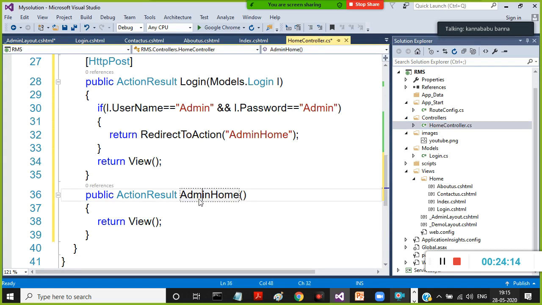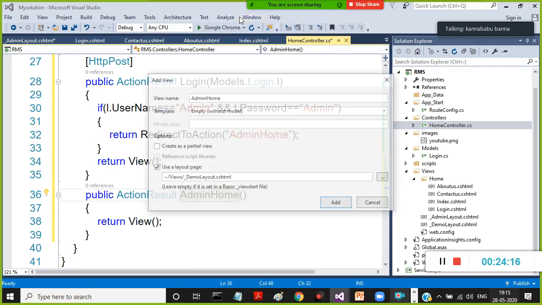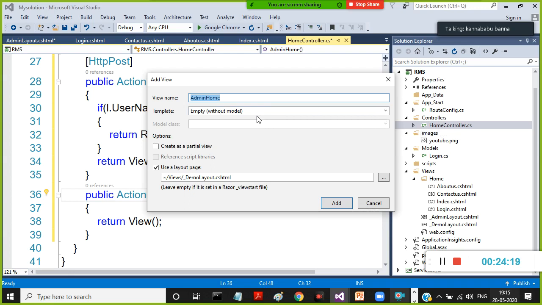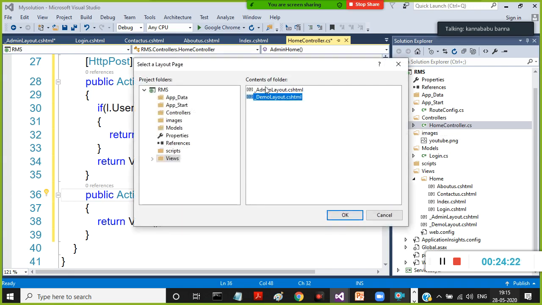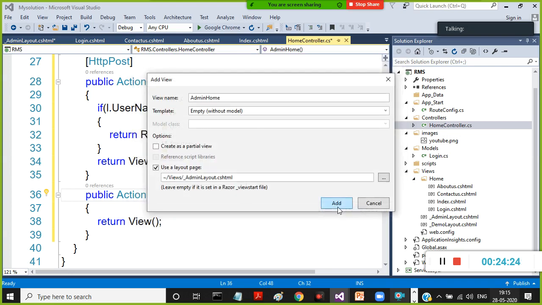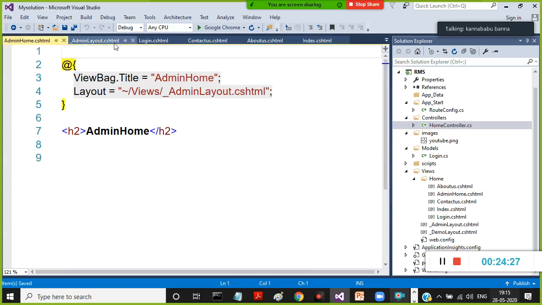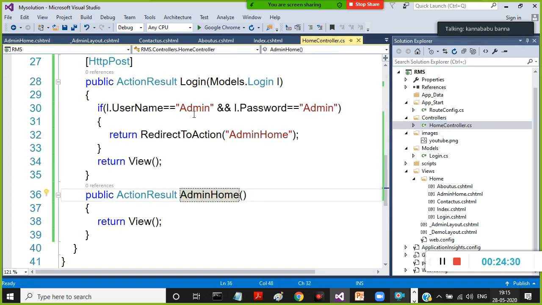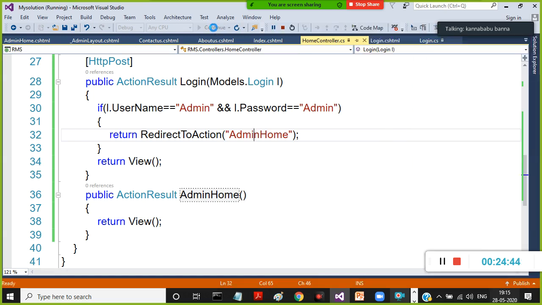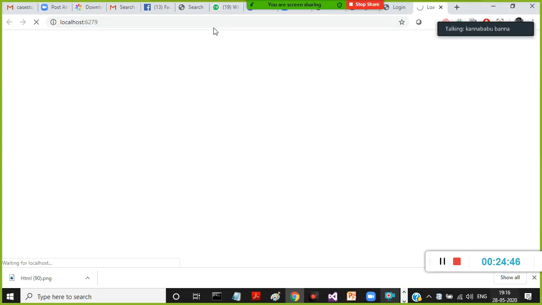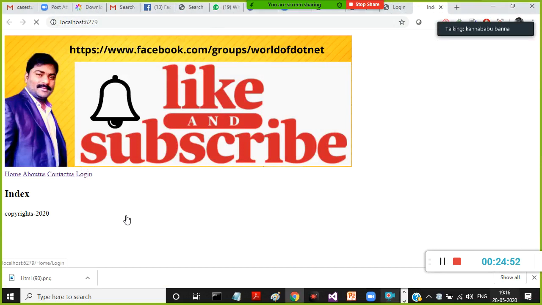Now go to your home controller. There, right click on admin home, add view. And here you can see template empty layout. Here you can select, don't select demo layout, select admin layout, click on add button. Is it clear? Go to your home controller again, and I think you have written redirect to action of admin home. Yes, fine. Now press F5. If the login user is admin, then it will go to the admin layout. The hyperlinks will change. By default, it will show one demo layout view to the user, and after login, it will show the admin layout.